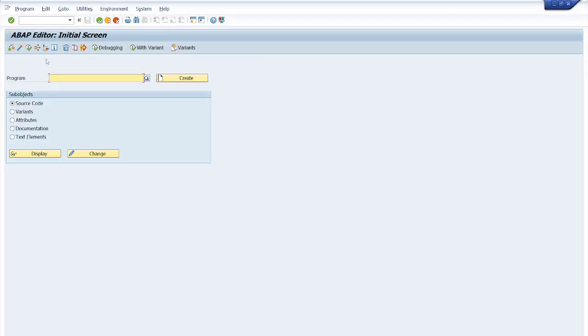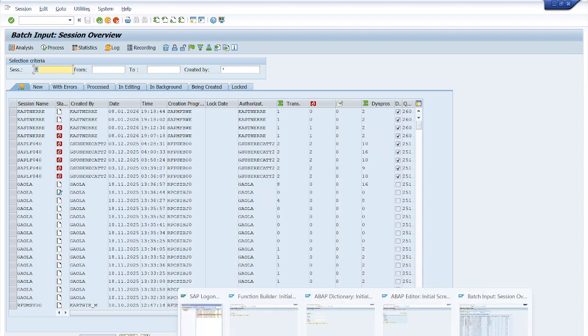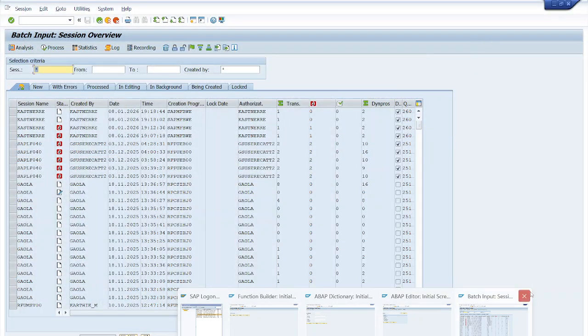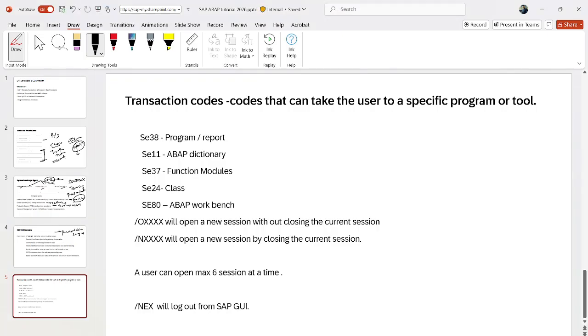Now we have the third session. Now if I go to some more sessions, /o SM35, we have another session. So like this, we can create 6 sessions, maximum 6 sessions. Okay. Now quickly recap what we have learned as of now.